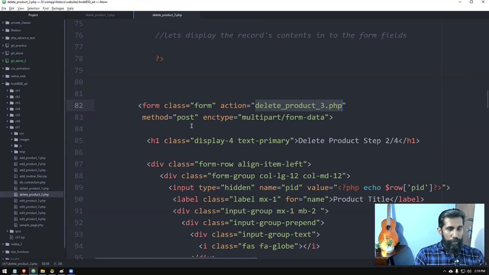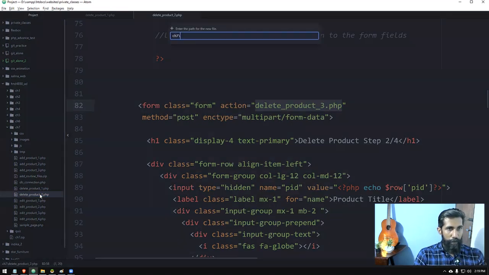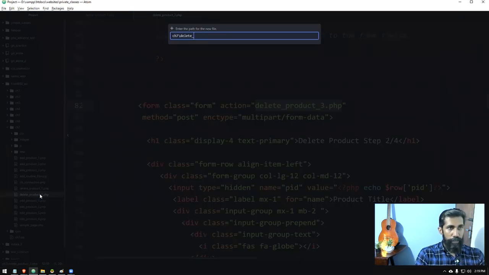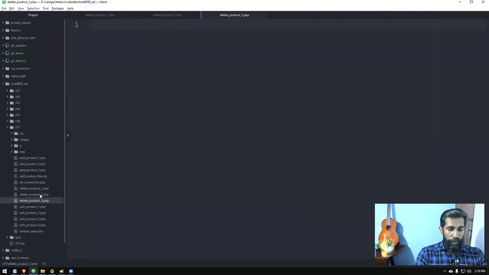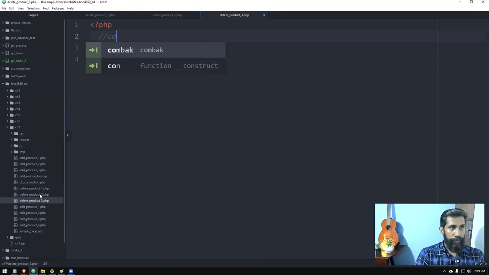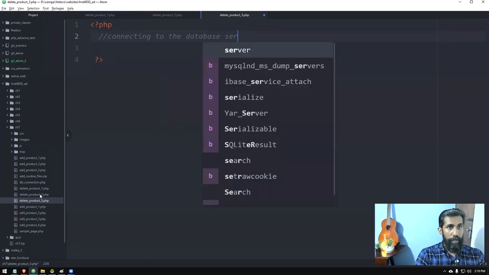Right. So I'm going to do this one from scratch. So the deleting part, I'm going to have a new file, right? So this one is going to be delete product 3.php. Yes, 3.php. So we're going to say PHP. First thing first, getting it connected to the database server.